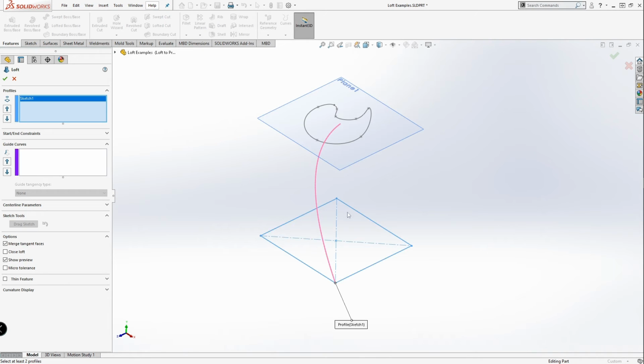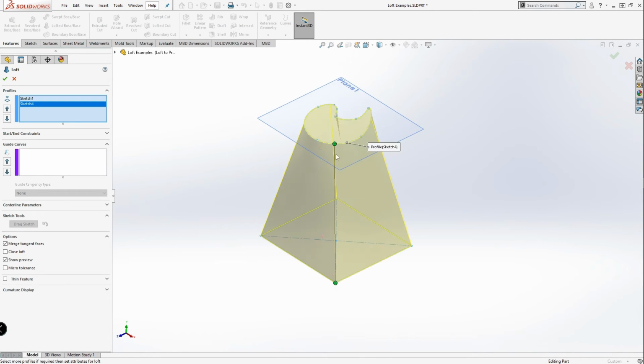So if I click on this and then I click it up to the profile, you can see this green dot arrives on the profile that it's lofting to and on the profile it's coming from. Depending on the complexity of the shape that you're lofting to and from, you may have to move this. And when you move it, it actually affects the way that the loft is performed.